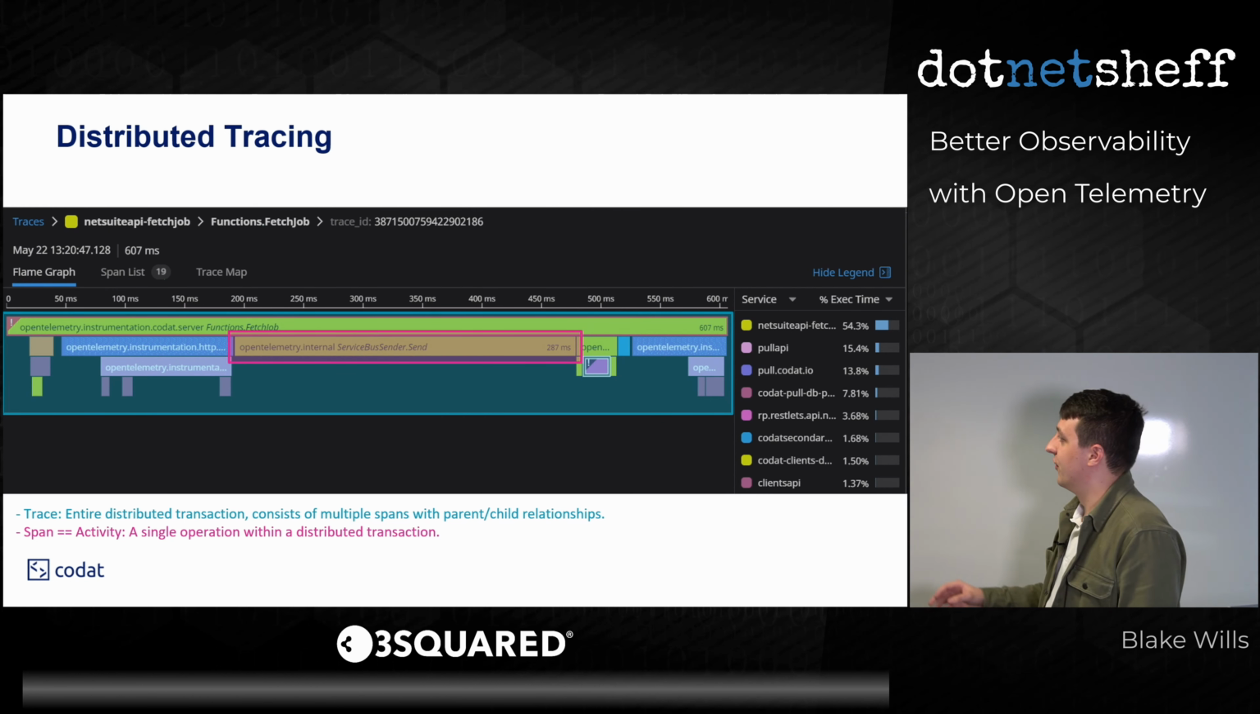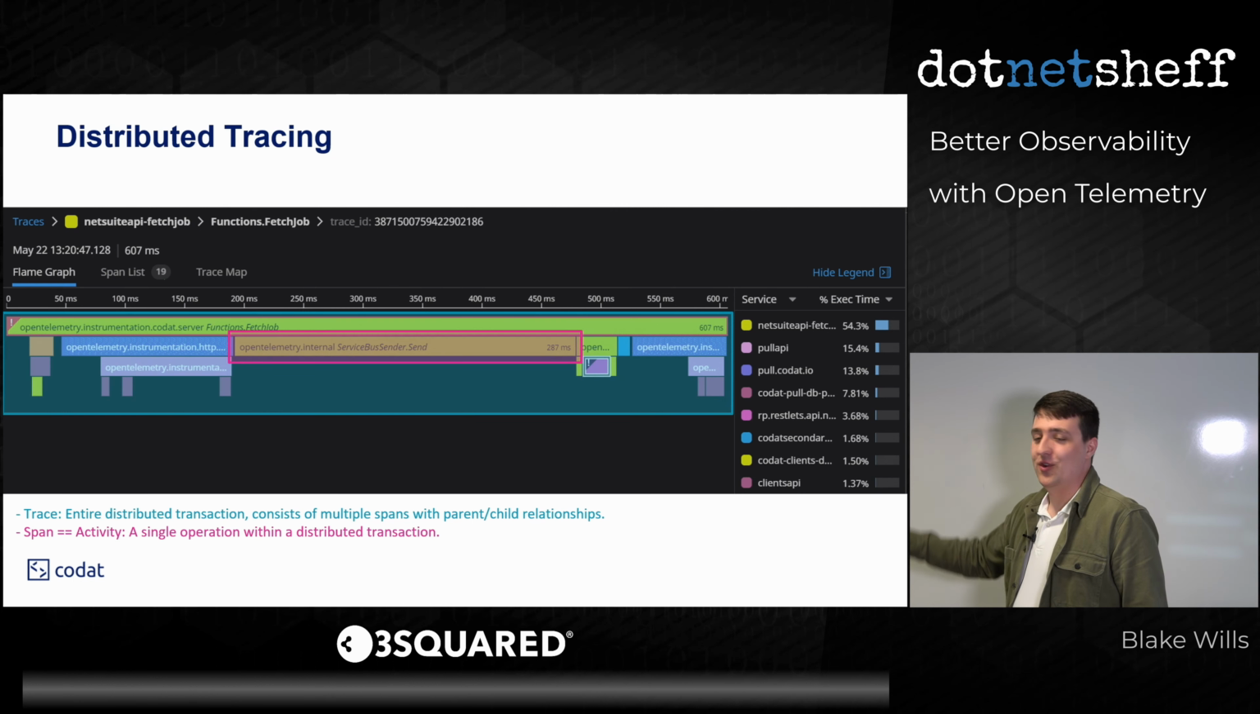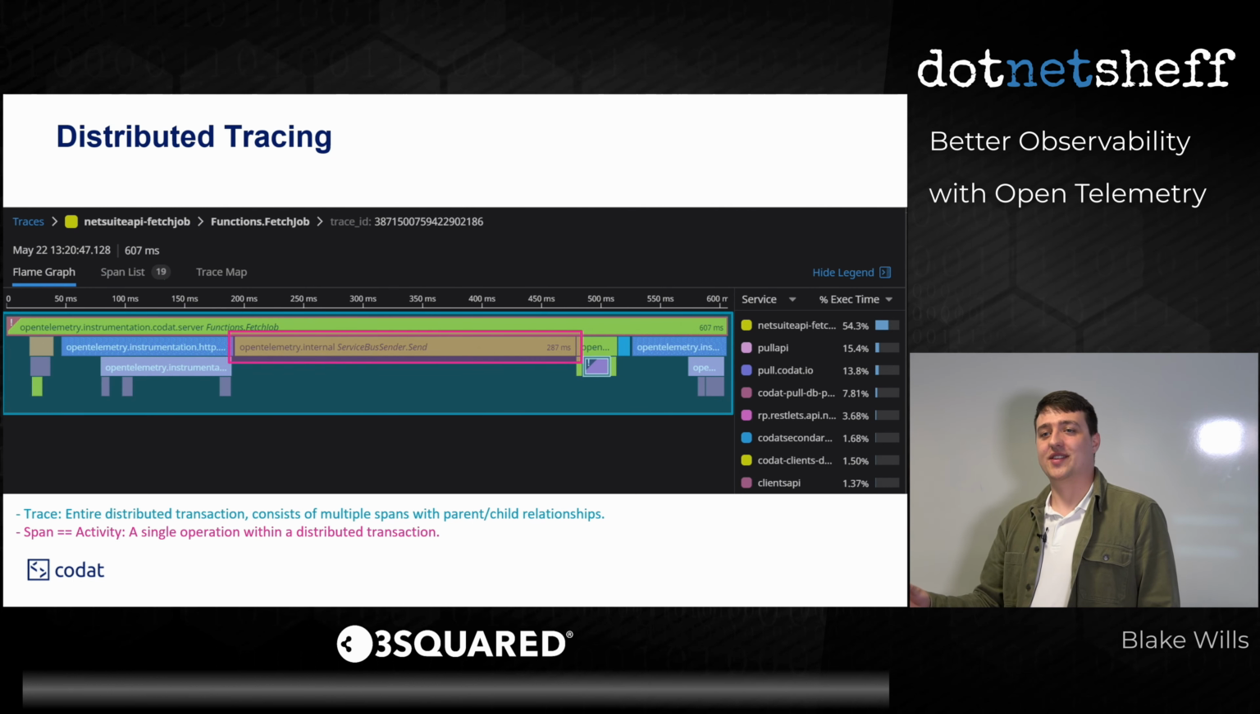Cool. Yeah, and the other thing to reinforce here as well, I'm going to use the word span and activity quite interchangeably, because Microsoft, being Microsoft, are using the words span and activity quite interchangeably.